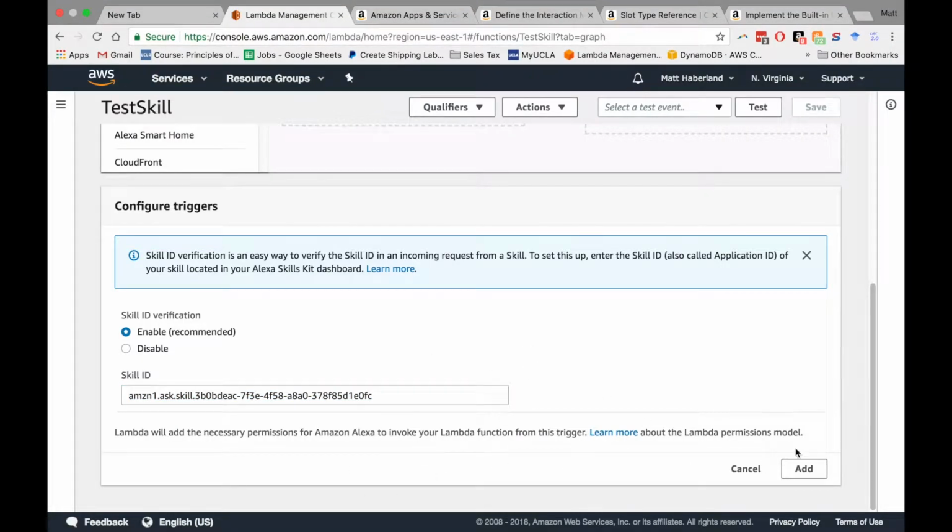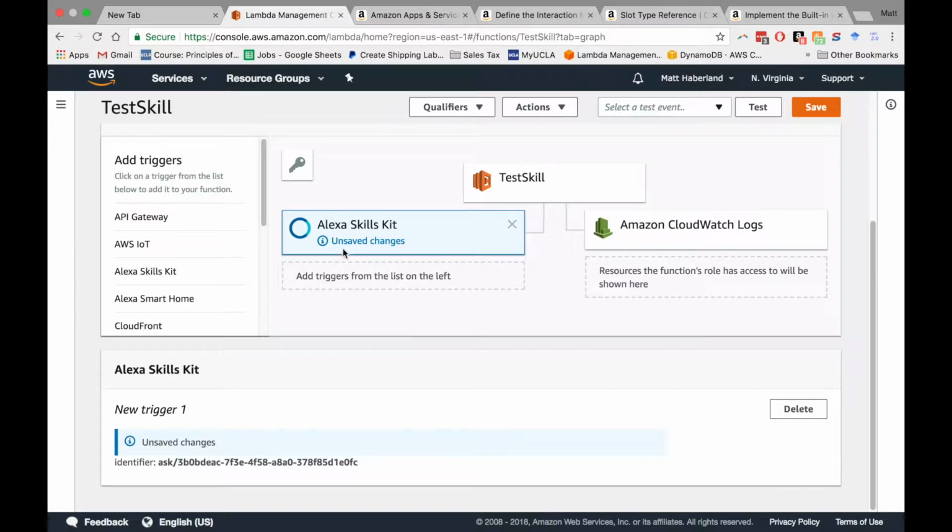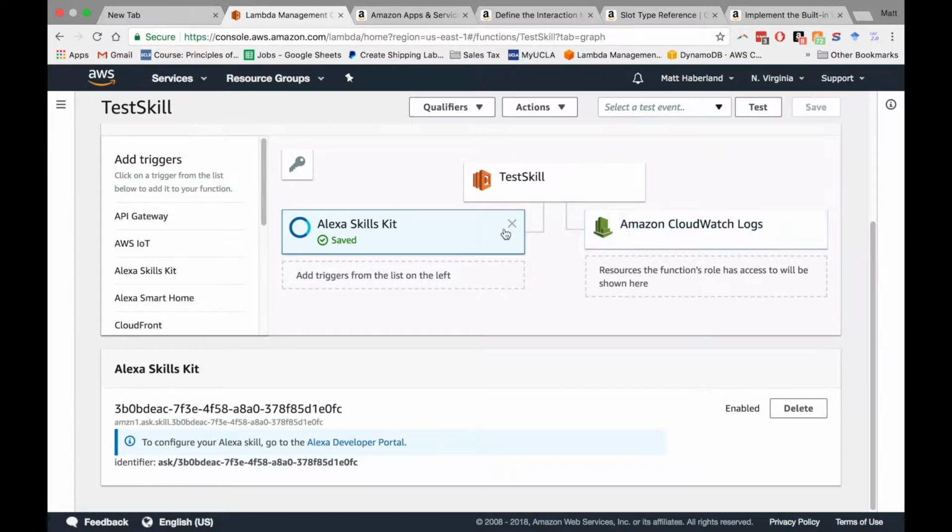Okay, so now we can get back to this. We can add that. That is a trigger. We're going to save the change there. And so this is the inputs, basically, the things that are allowed to call the test skill. And the test skill is allowed to output to Amazon CloudWatch logs. That was the permissions that we set, the basic permissions for logs. And CloudWatch is where we're going to have results of running our skill and seeing if it's successful or not.